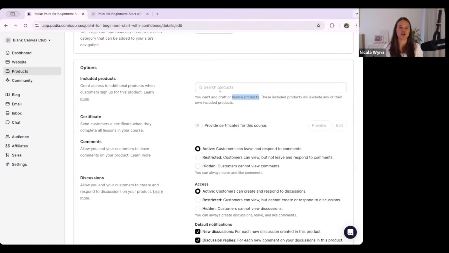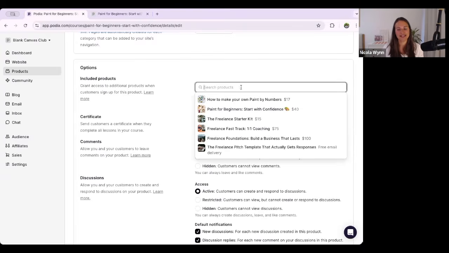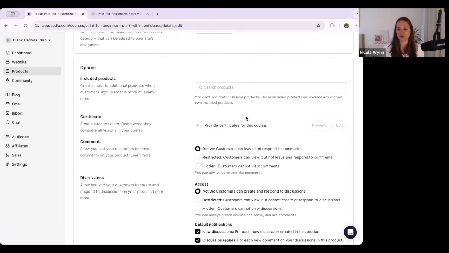So this is nice for arranging your products if you really want to call attention to the main course, but then also include a resource for people that you think they would like. You can add it here as an included product. And if I just click in, you can see all the other products I have in my Podia account and their prices. So it's easy to just grab what you want.